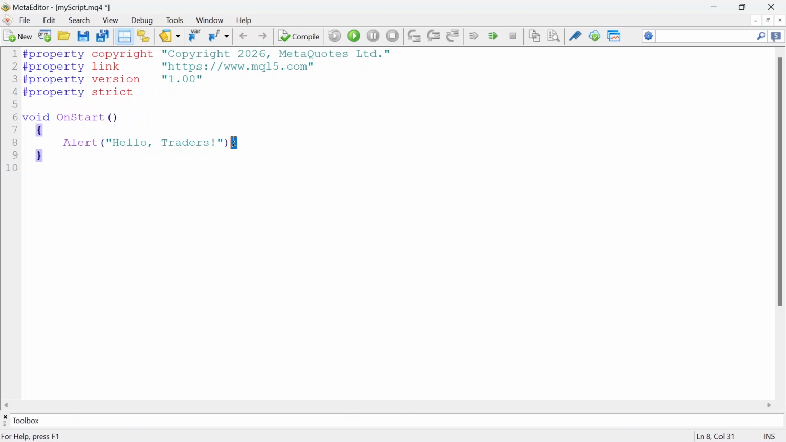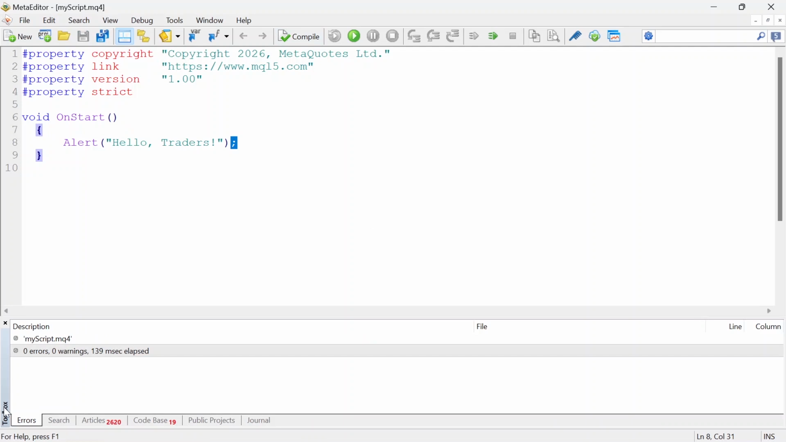Also specify a semicolon to complete the statement. Then you save, so you can go for File and go for Save, and you compile. After compiling, make sure that you have your toolbox on, so that you will see if there is an error. For example, currently there is no error. That is why we have no error and no warning.